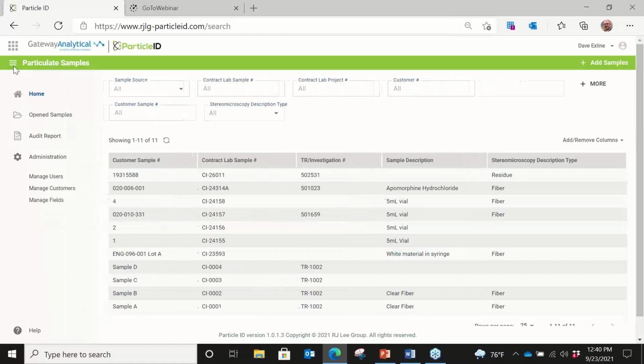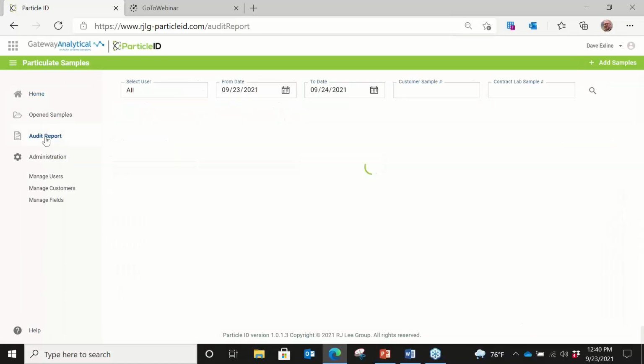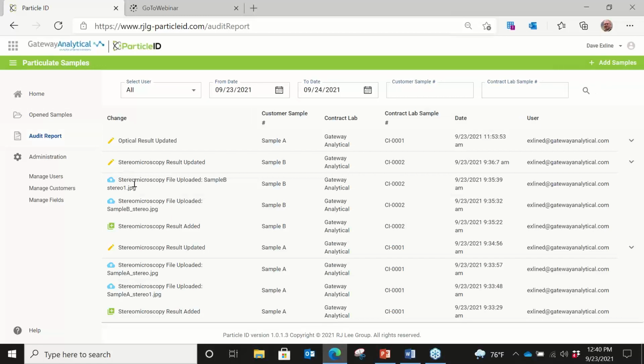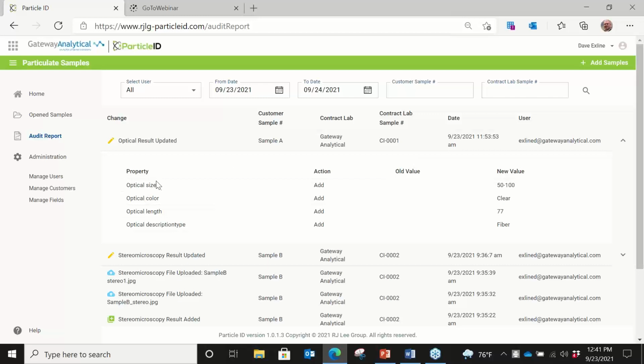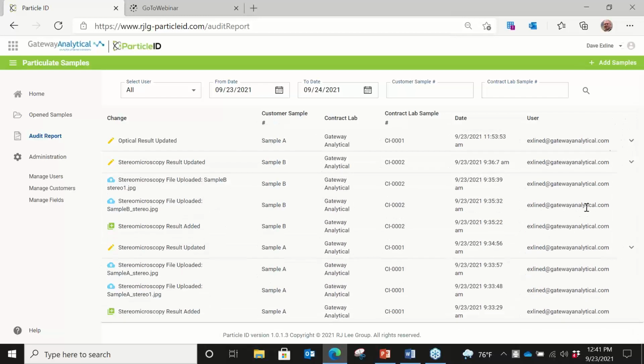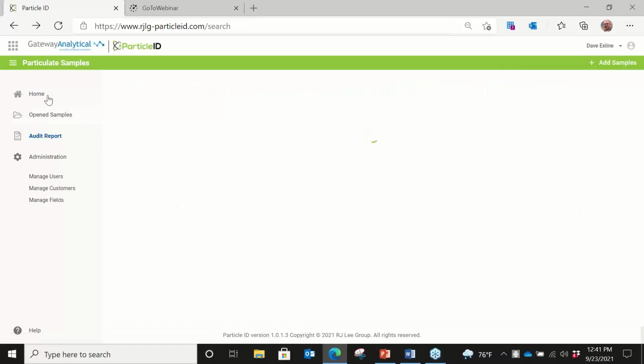So let's go back over to the audit report, for example. This morning I put a few things in, but simply every time something happens within the database, there is a record. So in this particular example, we added optical size, optical color, length, and an optical description type was all classified. As we look through those, it does an audit report.